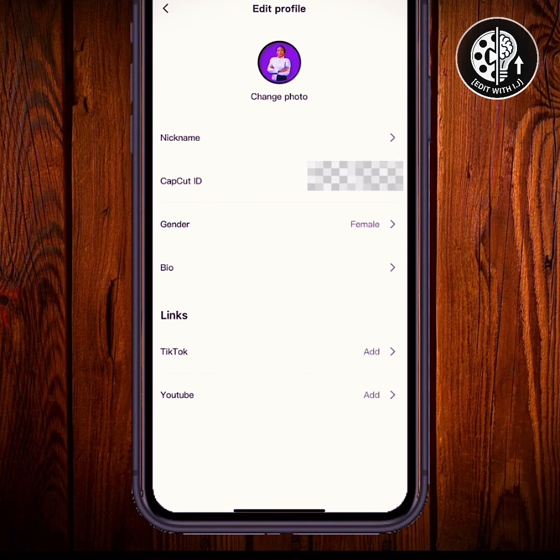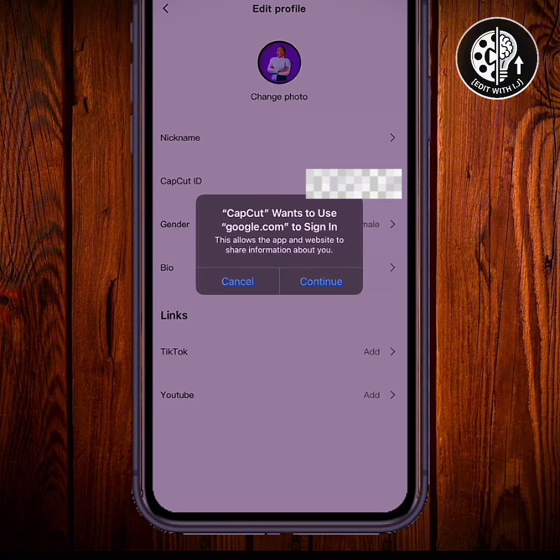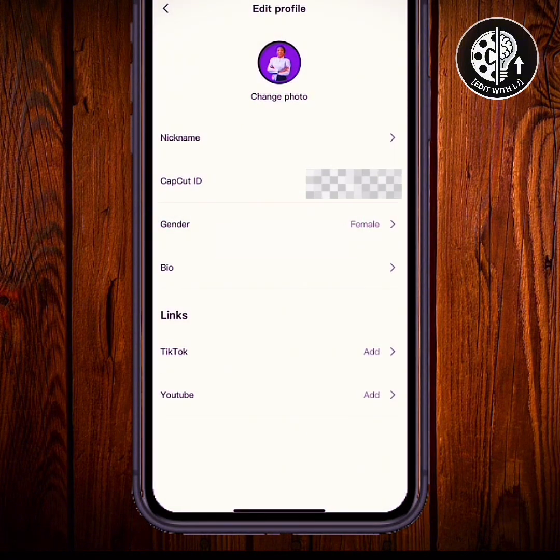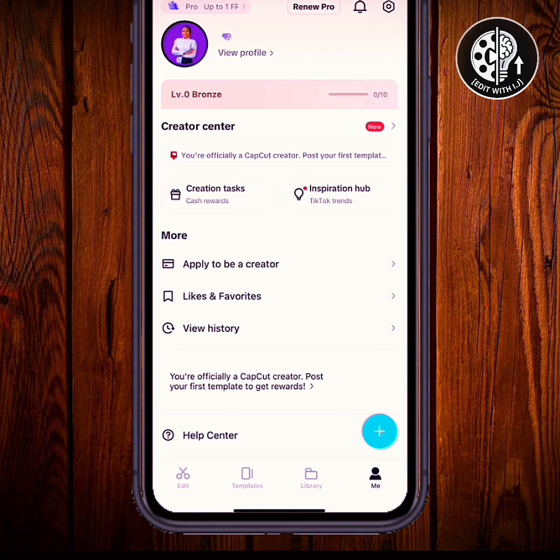I can add my YouTube link to my profile. If I have a TikTok account, I can add my TikTok account link so that anyone that views my profile can follow me on my social media handle. So that is it for the profile. I can as well see the people that are following me on my profile and the people that I am following, right? And that is it for the profile.